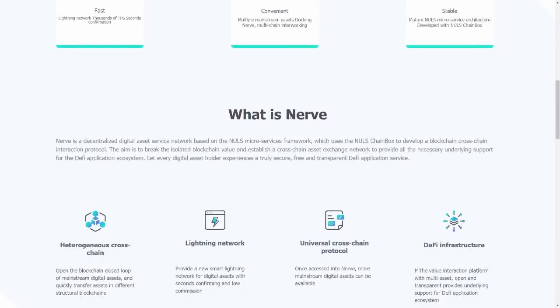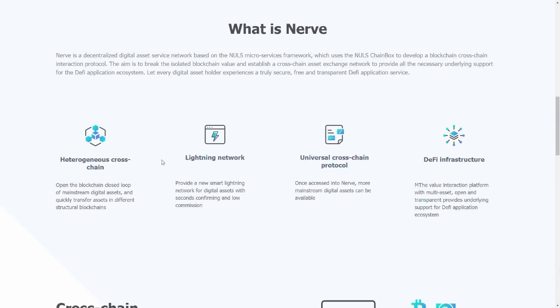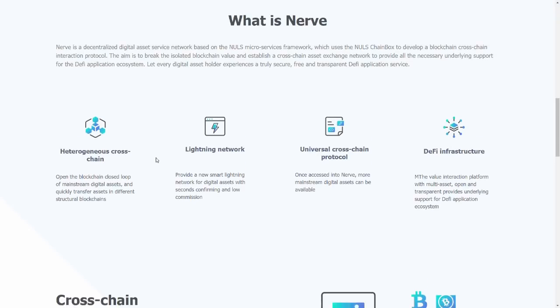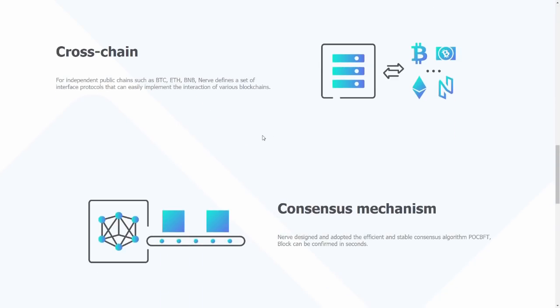So I already told you what Nerve is. So it has Lightning network, universal cross-chain protocol, and DeFi infrastructure, and heterogeneous cross-chain. Here is some more information about it. It is cross-chain, so for independent public chains such as Bitcoin, Ethereum, BNB, Nerve defines a set of interface protocols that can easily implement the interaction of various blockchains.